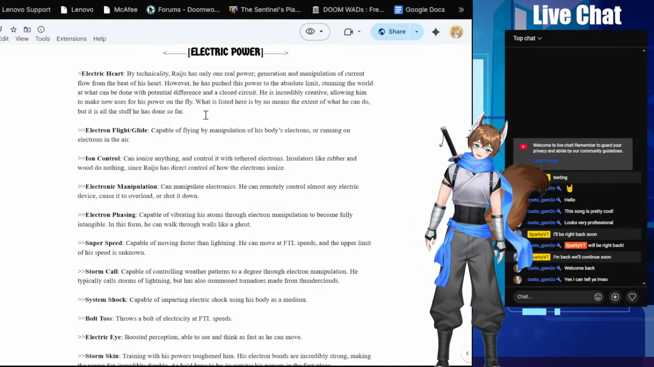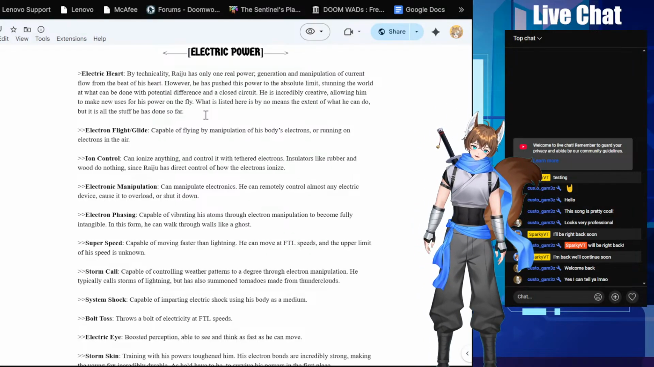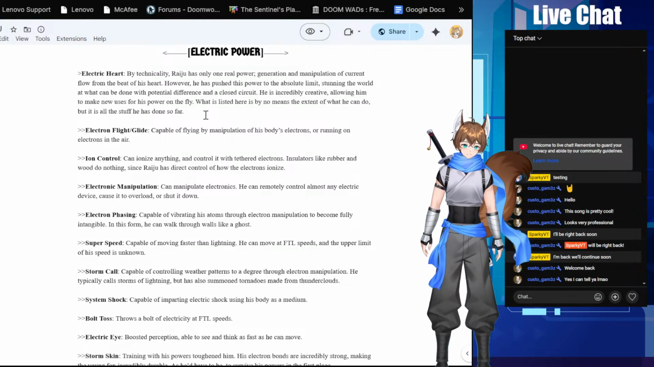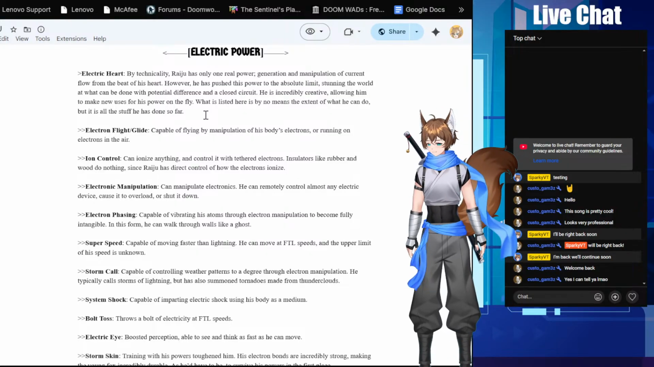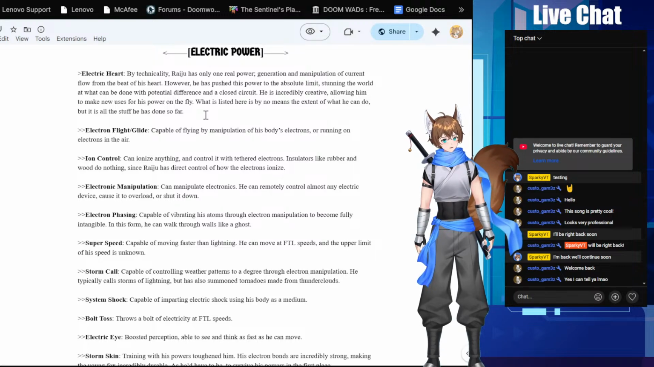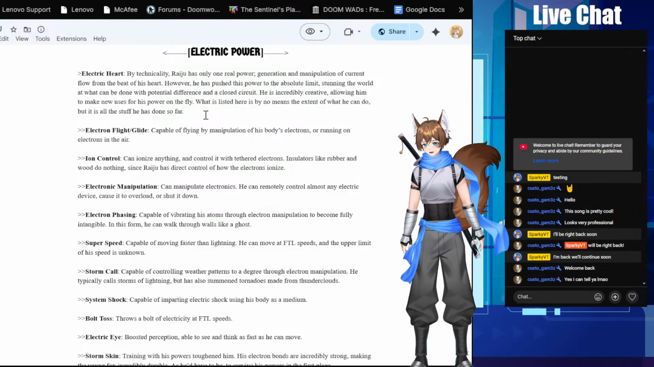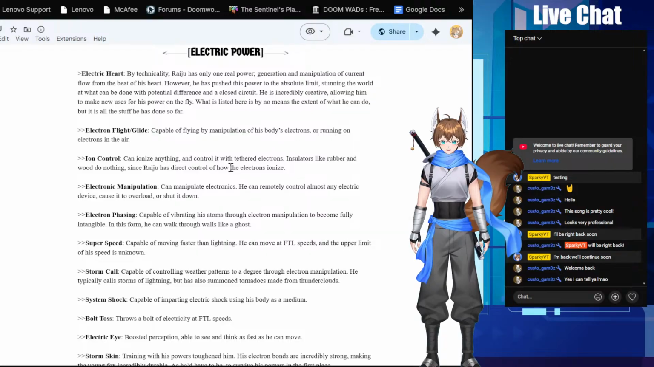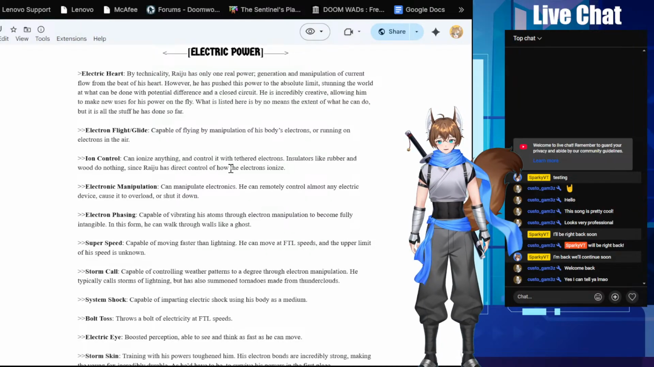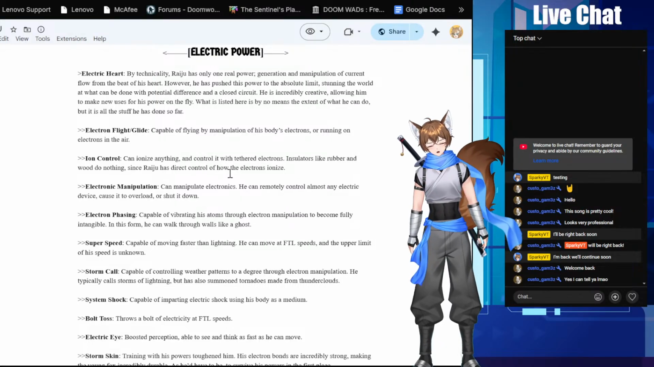So let me tell you some things about electricity. If you have complete control over the electrons that you generate. Electron flight: capable of manipulating his own electrons to either walk on the air or fly. Ion control: can ionize anything and control it with tethered electrons. Insulators like rubber and wood do nothing, since Raiju has control of how the electrons ionize.